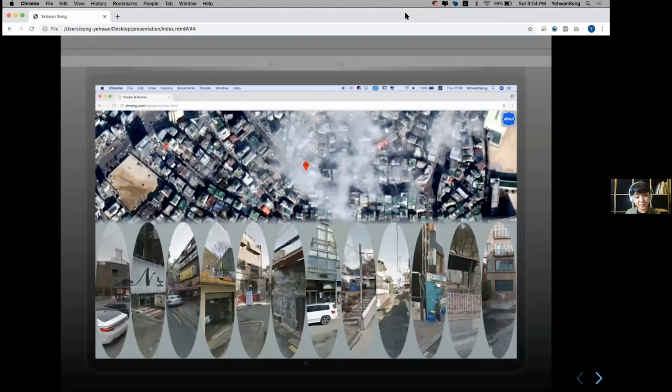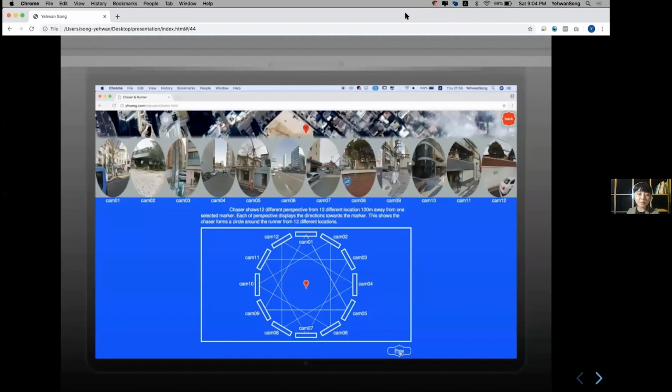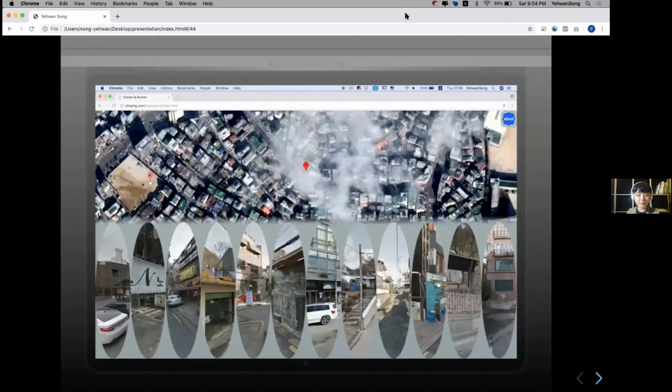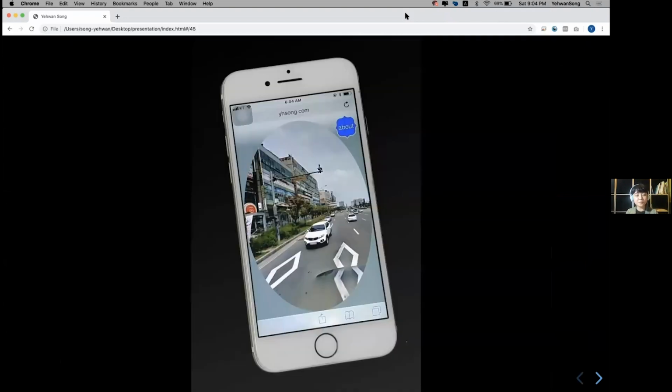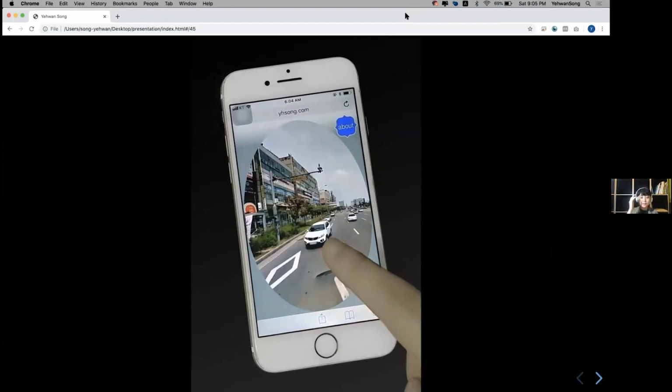And this is the website called Chaser and Runner. It's more like an experimental website. And this website shows different information depending on which device you use to enter it. For example, if you enter this website using a mobile device, you become a runner. And this website shows one street view image of the place that is 20 kilometers away from where you are standing, in the direction that you are facing. So it shows the perspective of a runner trying to run away as far as possible.